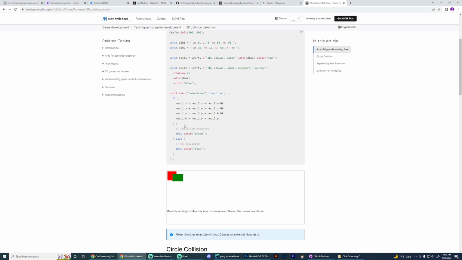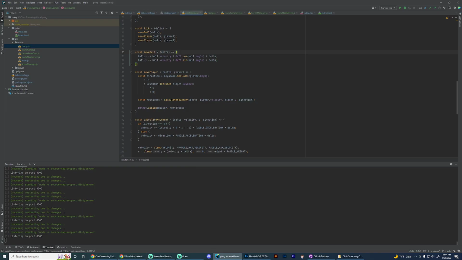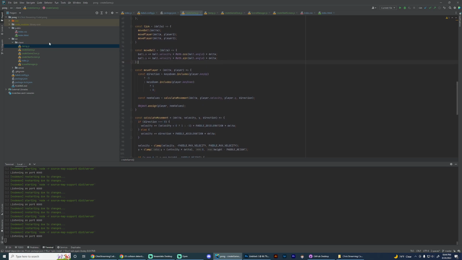So, yeah, basically you're checking that this point is somewhere to the side of this edge, this point somewhere to the side of this edge, this point somewhere to the side of that one. Yeah. Okay, so let's go ahead and just make a helper function for this. What will we call it? We'll call it rect collision maybe.